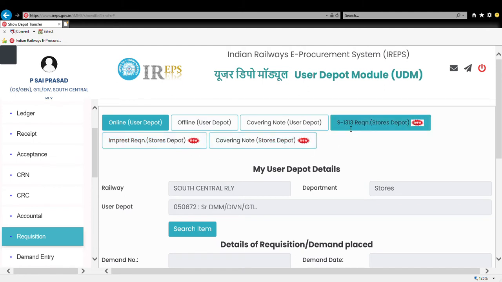This is S1313 requisition. This is impressed requisition. Generally, divisional consignees, everybody will have their own impressed. So select this impressed requisition option. I am clicking on the impressed requisition option.